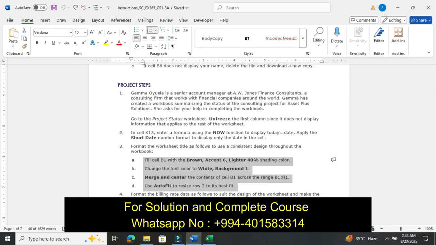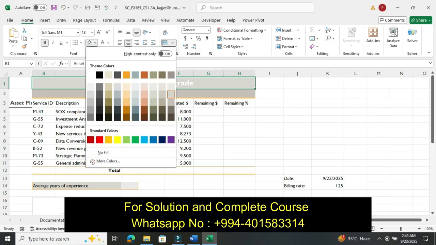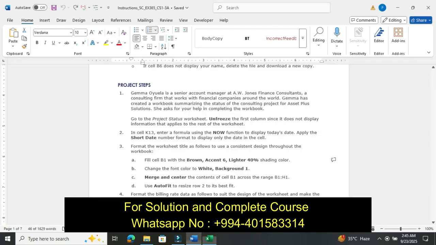We do the shading color Brown Accent 6 Lighter 40%. So he is asking in cell P1, Brown Accent 6 Lighter 40%. So apply this shading color. So our step number 3 is completed.